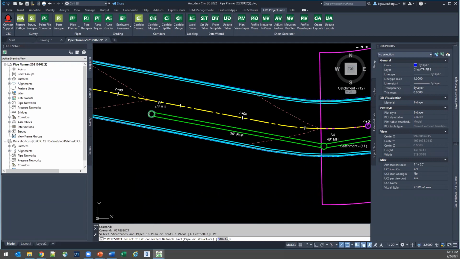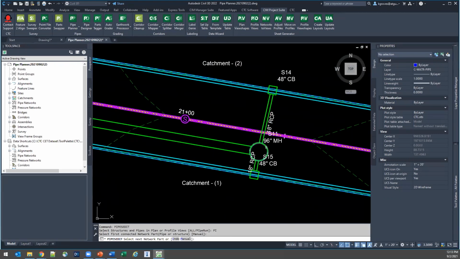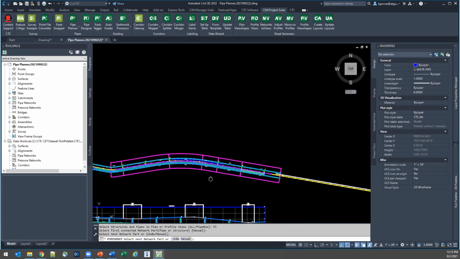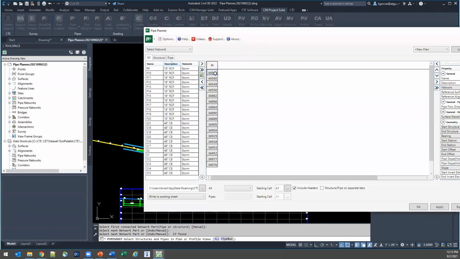Now I'm going to work myself from high to low. So I'll go to the west side. I will go to my eastern terminus, where I can also see that I have that upsized to a 48-inch RCP, and everything in the middle was grabbed. Now that I press enter, I'm going to start seeing this stuff populate a little bit.